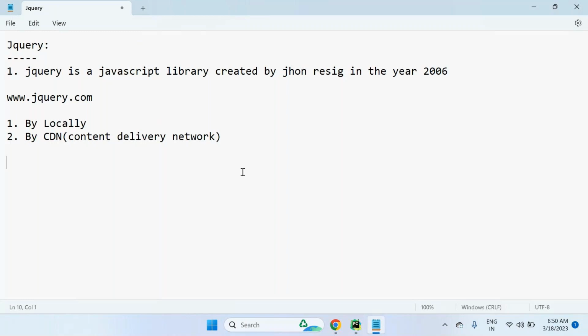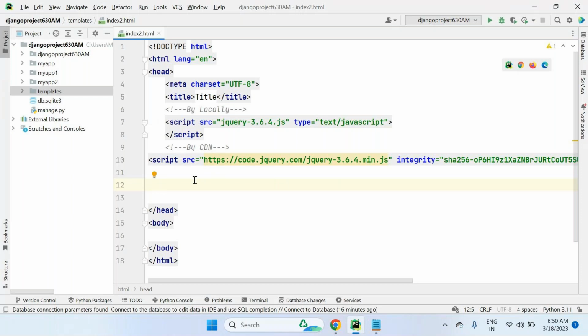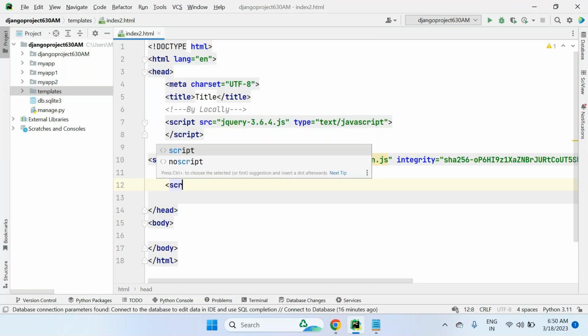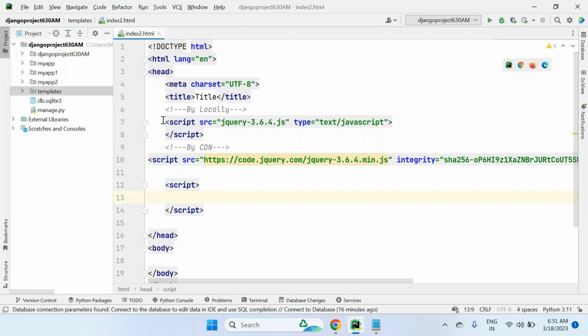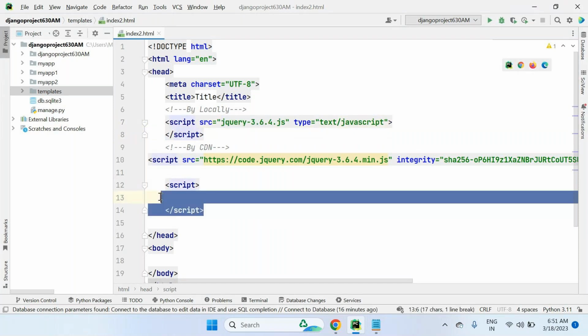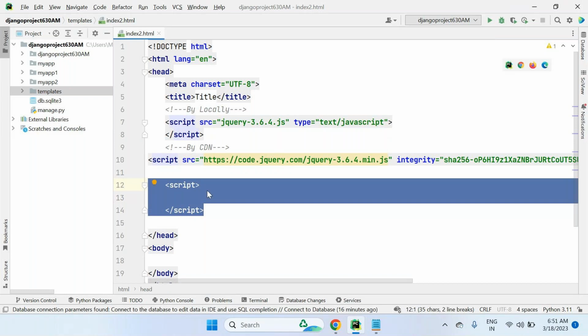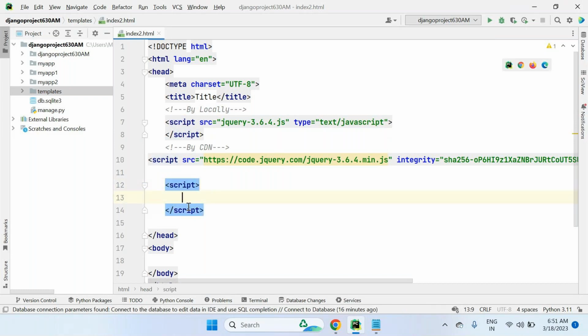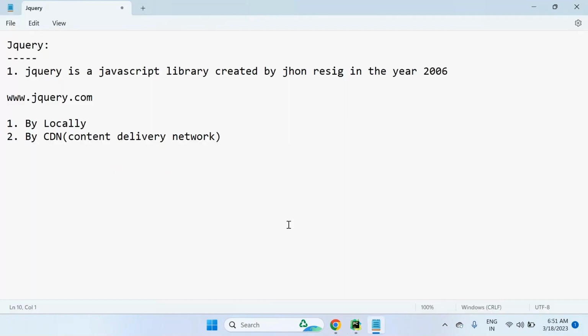But in the head section, to write jQuery code, we have to use another script tag. Already we used a script tag, no? Yes, you have used that script tag for adding the jQuery library. But if you want to write jQuery code, we have to add one more script tag, compulsory. Here we have to write jQuery code. Let me write jQuery code later, but I just want to show you the syntax of jQuery.